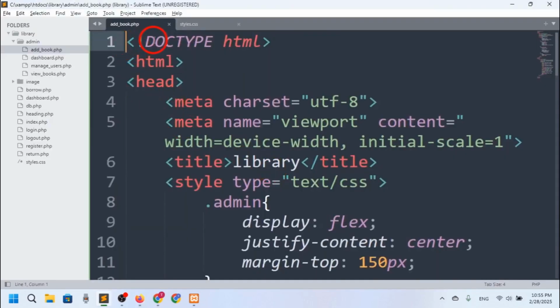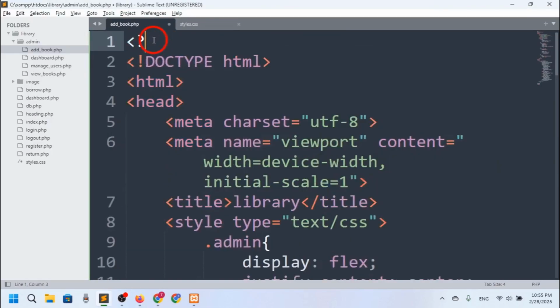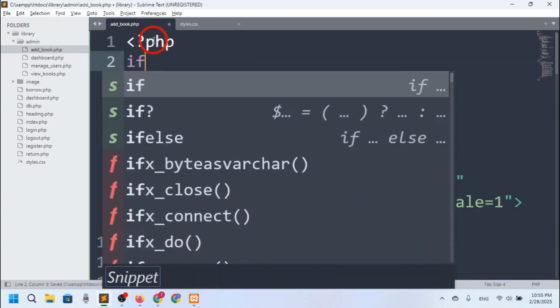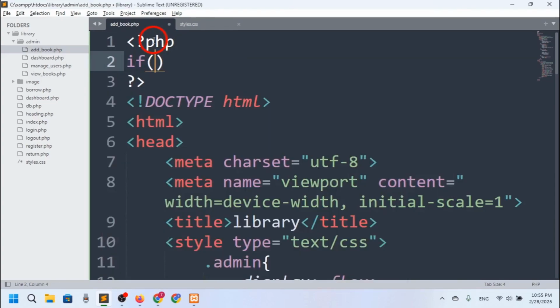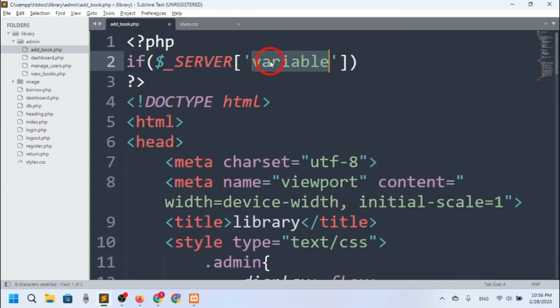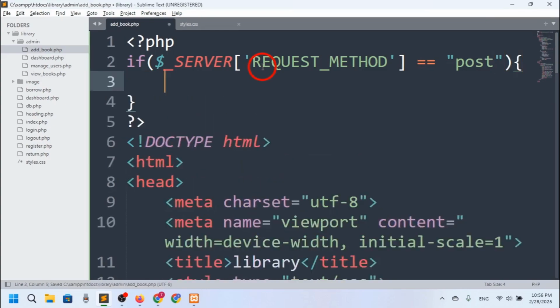Go here in the top, write PHP script. I need to check that if dollar underscore global variable server, and I will check that request underscore method is equal to post or get. So I will say here post, then I will enter here.